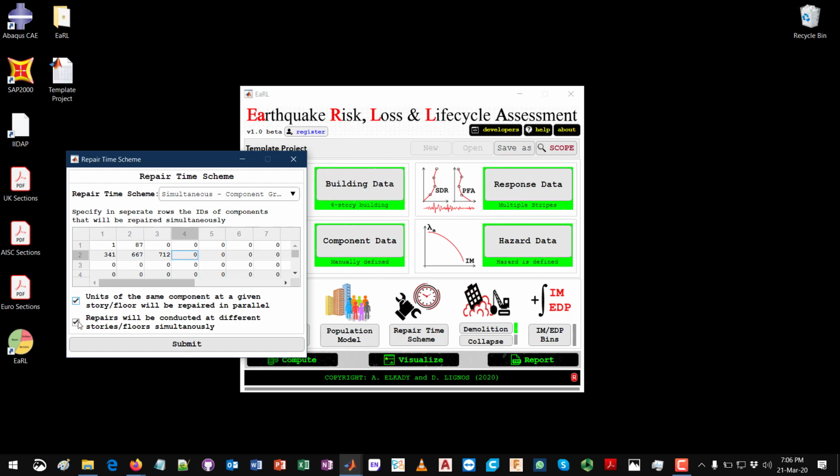Again, repairs are going to be conducted at different stories or floors simultaneously, or it will be done at each story in series. So again, you can select this. So this will clearly affect the repair time, or the repair time consequences of the damage.